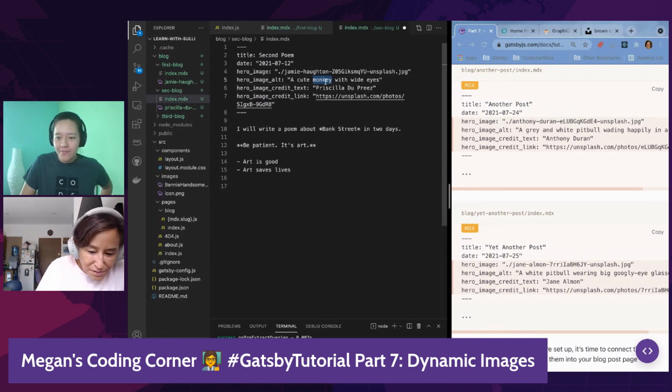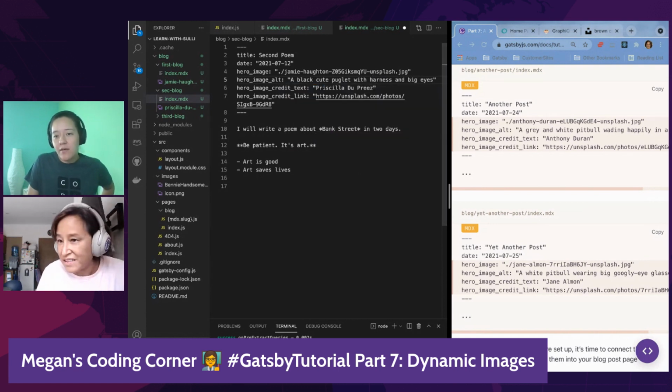A cute puglet, a black one, with a harness. Oh, Freud Plays was asking about a question sent to the Ask Gatsby JS Twitter.